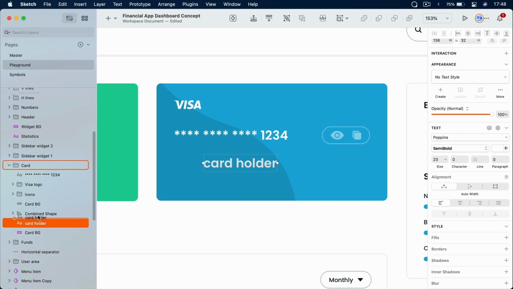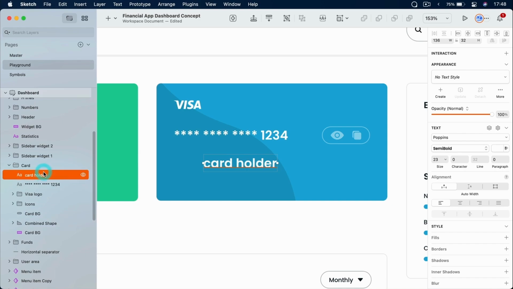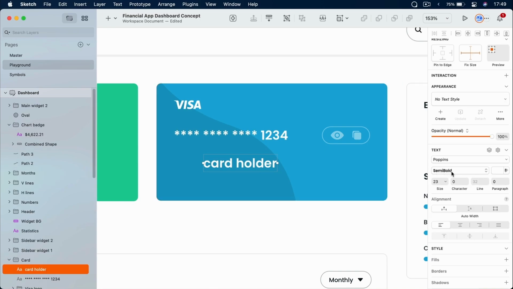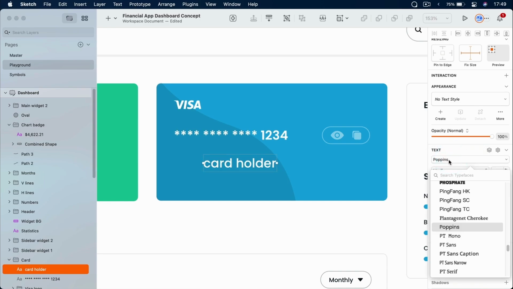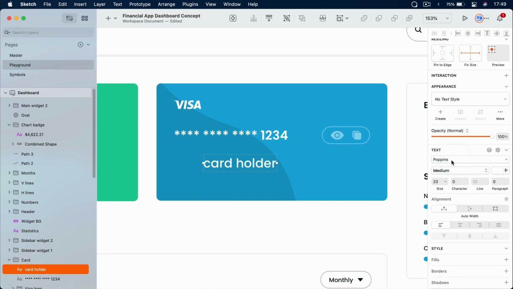I want to bring this up above all of the layers. And I want to make it a lot smaller and also uppercase. So how do I do that? Well, let's start with this medium. I forgot to mention this, I'm using the Poppins typeface, which can be changed from this field. So medium, we'll go with 11 pixels.